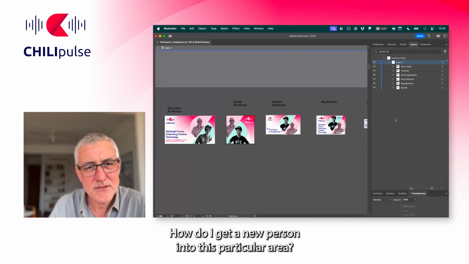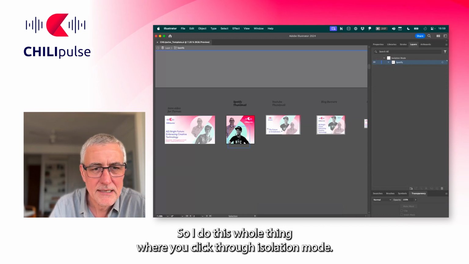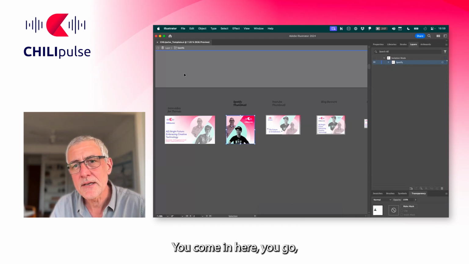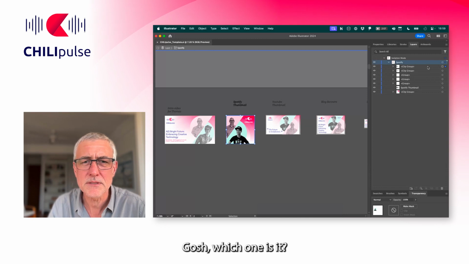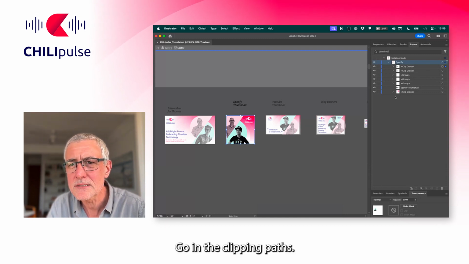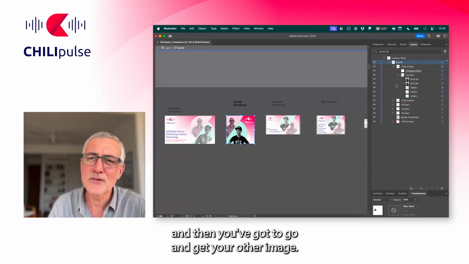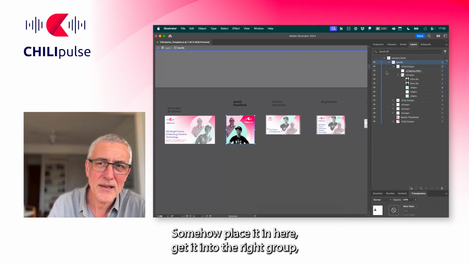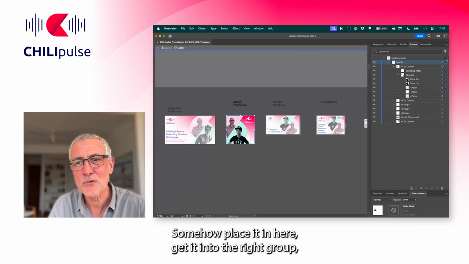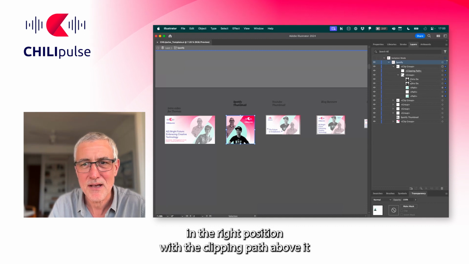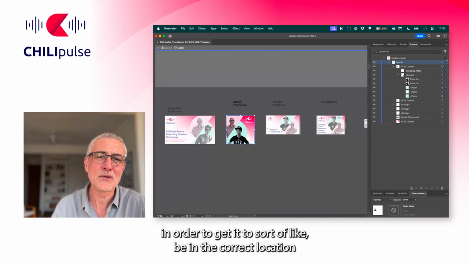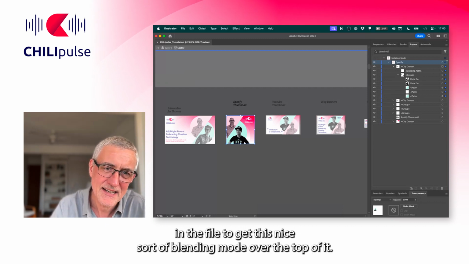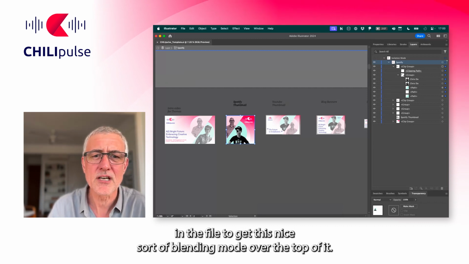And so I was saying, okay, how do I get a new person into this particular area? So I do this whole thing where you click through the isolation mode. Come in here, you go, okay, this is the Spotify one. God, which one is it? You go in the clipping path. Maybe it's this one. And then you've got to go and get your other image, somehow place it in here, get it into the right group, in the right position with the clipping path above it, in order to be in the correct location in the file to get this nice blending mode over the top of it, right?